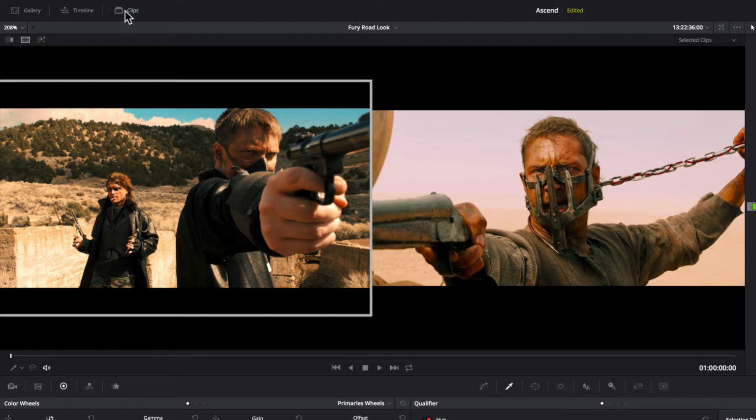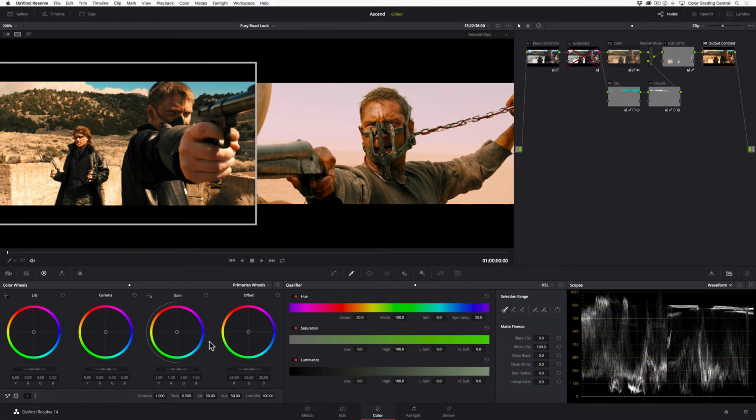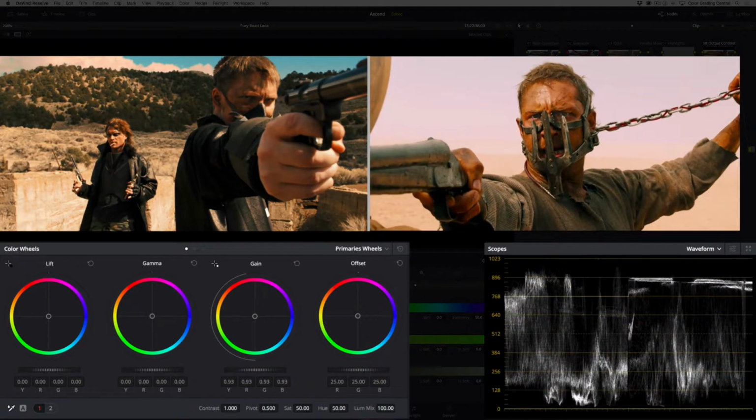Okay, this is looking pretty good, but our shot is looking a bit hotter than the reference still. So let's add another node and call it Output Contrast. And now all we need to do is to drag the gain control down until the brightest highlights align in the waveform for both shots.